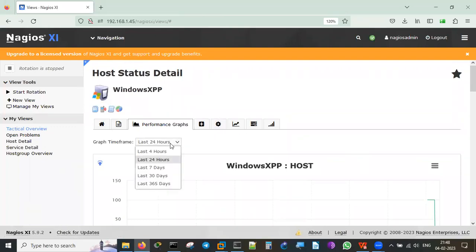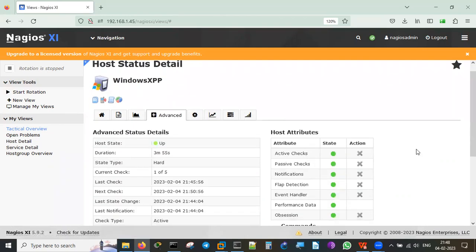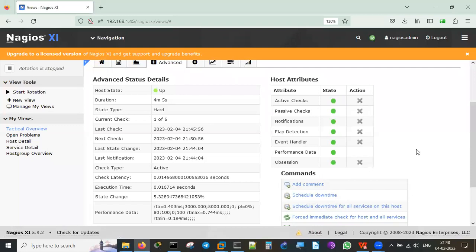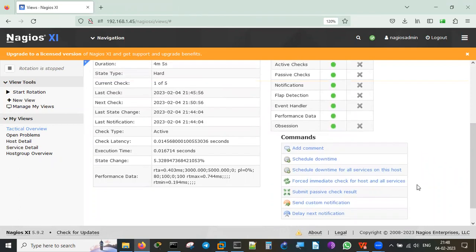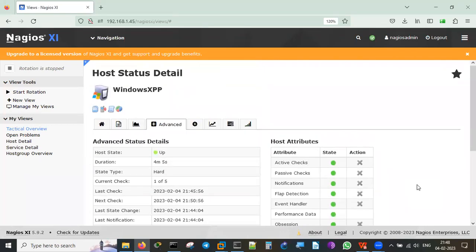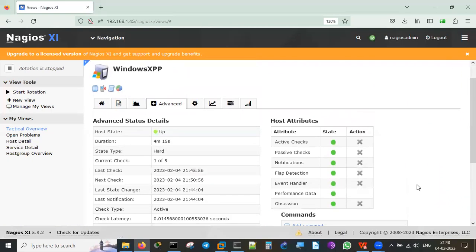So it is showing the last 24 hours. We can check the timings as well, last 4 hours and so on. Advanced is this. We've seen that already. Scheduling a downtime for all services. So I will be able to control the entire device like an SNMP. I can even reboot it. I can even do a lot of things on this.